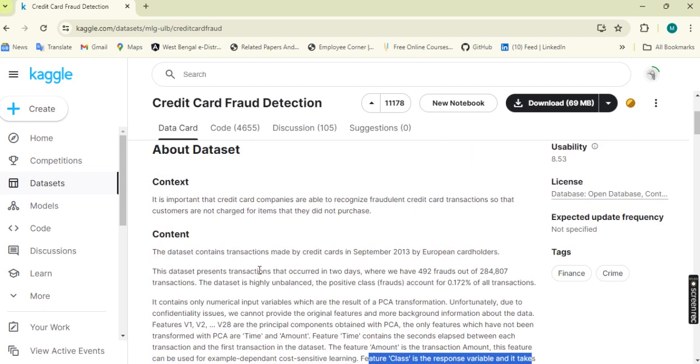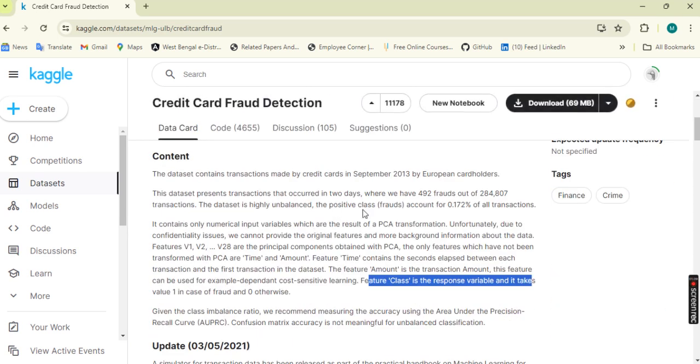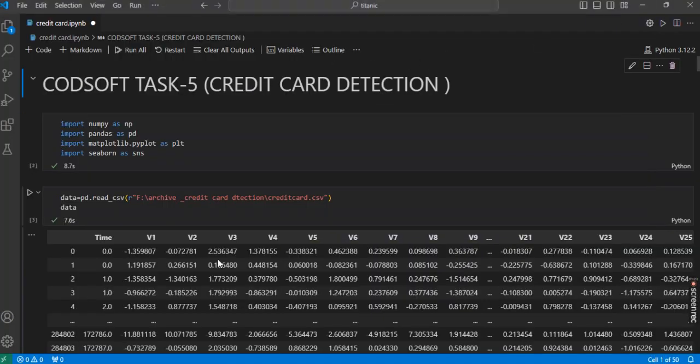Another important piece of information is that it contains only numerical input variables, which are the result of a PCA transformation. These features are V1 to V28, the principal components. I completed my task in Python programming using VS Code.